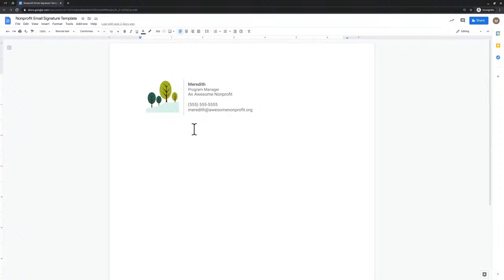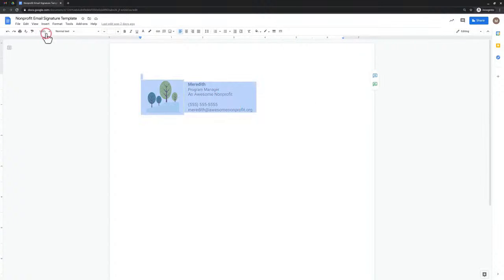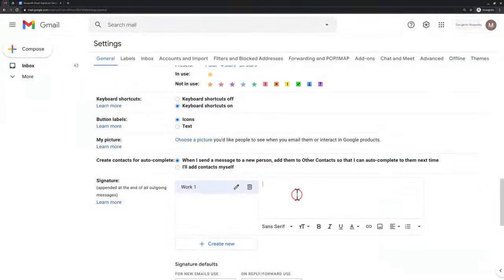I added in my nonprofit logo, I changed the font color and bolding. So all I need to do if I want this to be my signature in my email is highlight it. Just going to right click, copy that. I'm going to go back over to this empty space. I'm going to right click and I'm going to paste. And there it is.